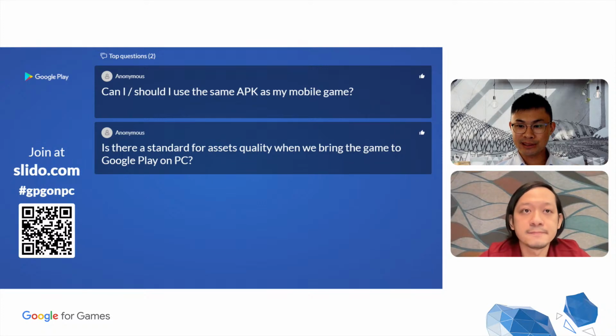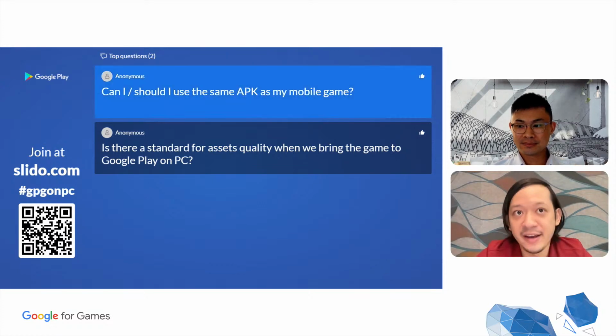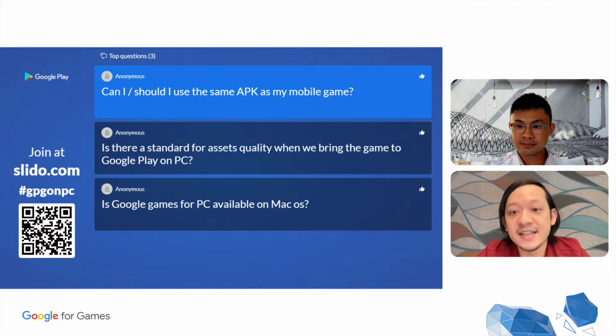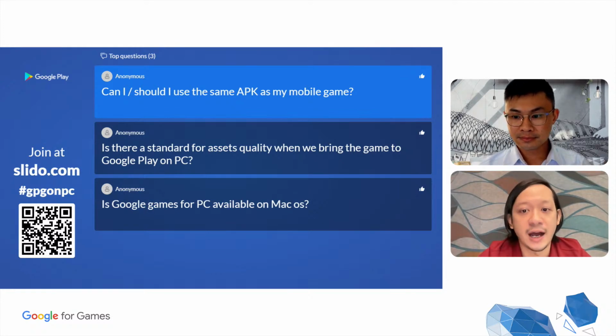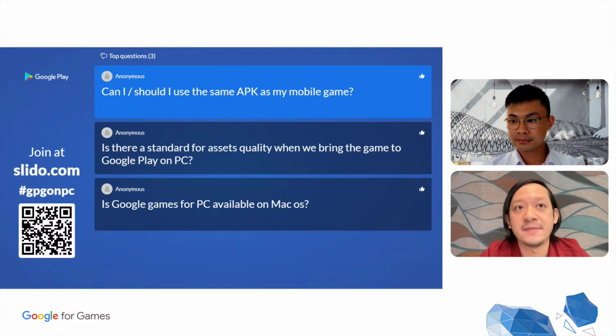Great. You want to just keep going? It looks like there's a lot of questions about development. Yeah, that's great. I'm very happy to answer more and more questions. Should I use the same APK as my mobile game? Again, I think this is already covered. I'll just remind you again, while it is possible for you to have the option to separate the APK, we strongly recommend that you use only one APK for both the mobile game and PC as well. And we can leverage Play Asset Delivery to deliver different quality of the assets to the mobile game as well as the PC version.